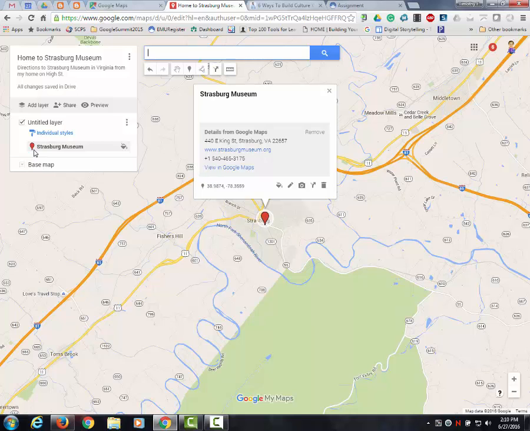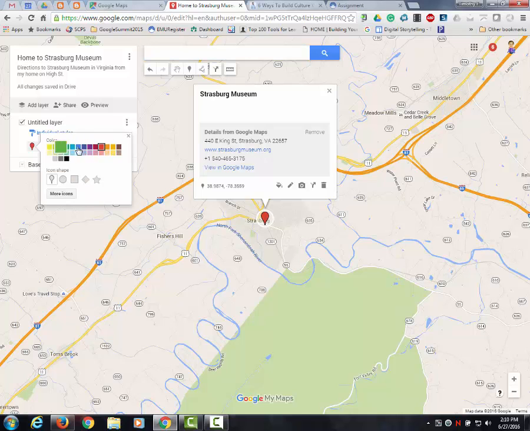All right, so notice now, this layer is called untitled. I wouldn't be concerned about that because the other thing will pop up. The biggest thing is to make sure you name your map. But now we have the Strasbourg Museum listed here. And notice when I go across there, there's a little bucket. If I click on that, I can change the color if I want. I can make it brown or green or whatever. And if I want to, I can change the shape.